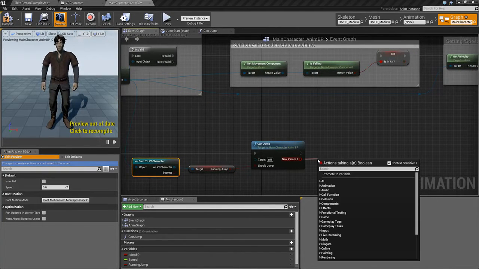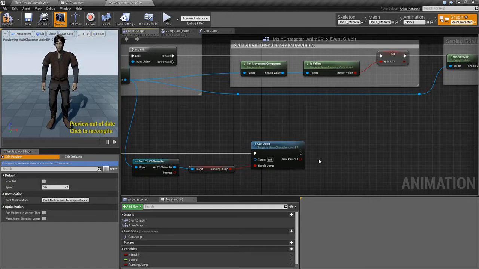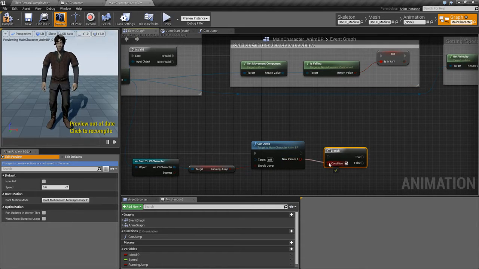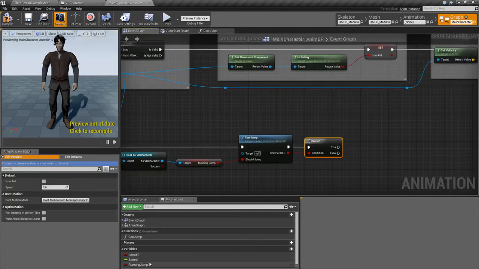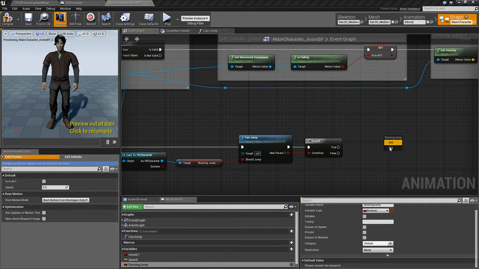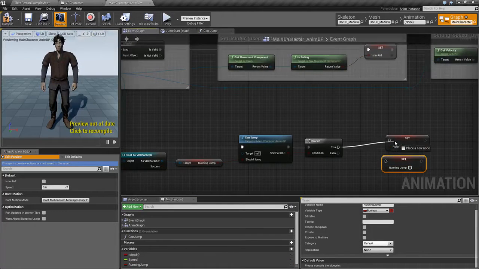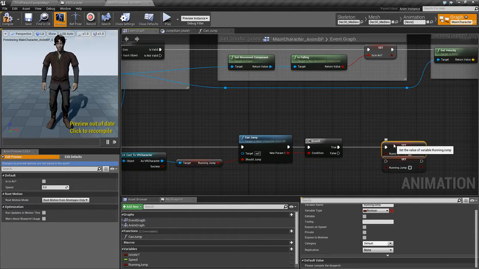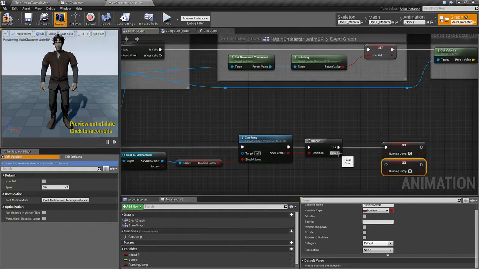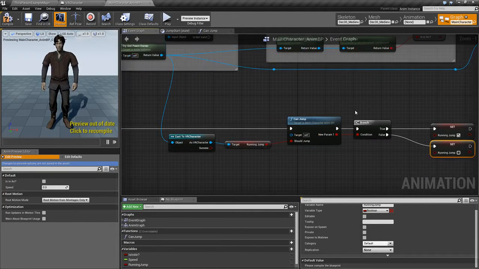Now we need to go branch, or the other way is hold down B and do a left click, there goes a branch. And now we need to get the running jump, set that, we need to get it twice, set it on true, set running jump to true, on false leave it as false. Right.